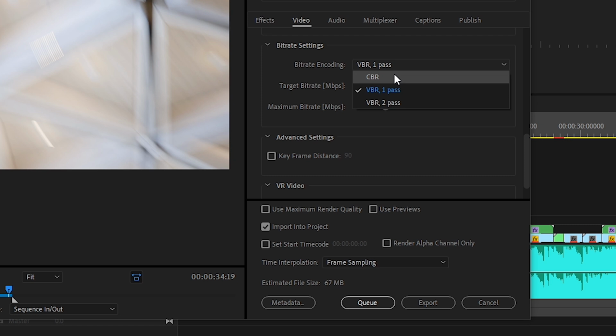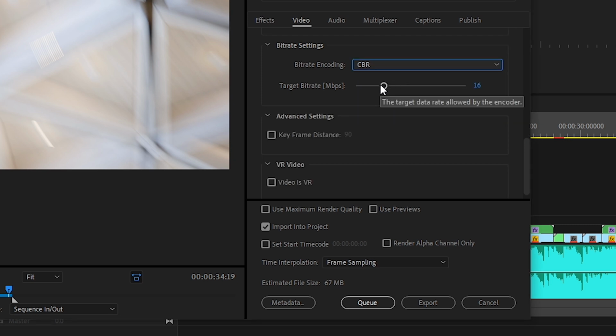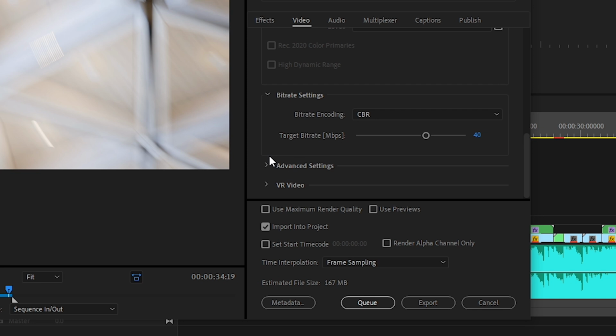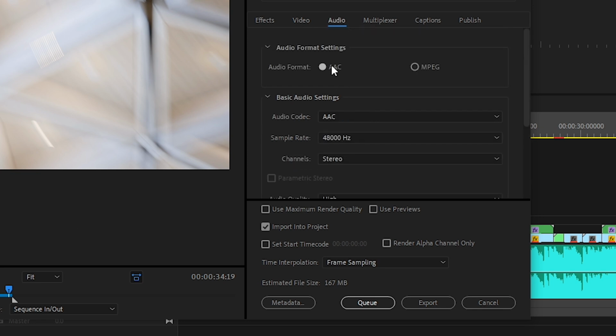Me, myself, I like to use a constant bitrate. This just makes sure that every single frame is going to be high quality and it doesn't mess up at some point. If you are doing it for Instagram, I usually shoot a 10. If you're doing YouTube, you can do something a lot higher, like a 40. Don't have to touch that. That just has something to do with keyframes. And if video is VR, you can check the video is VR, but this video is not VR, so we're gonna move on. Audio, ACC or MPEG, usually leave at ACC.